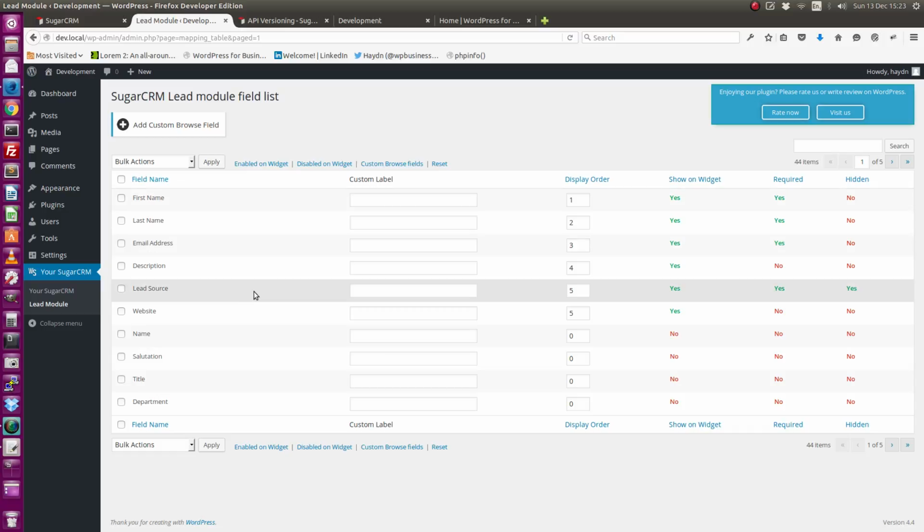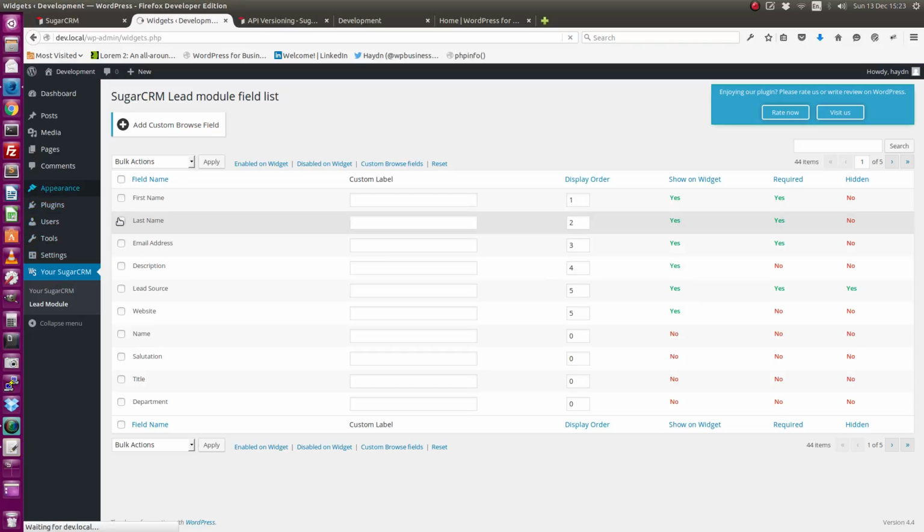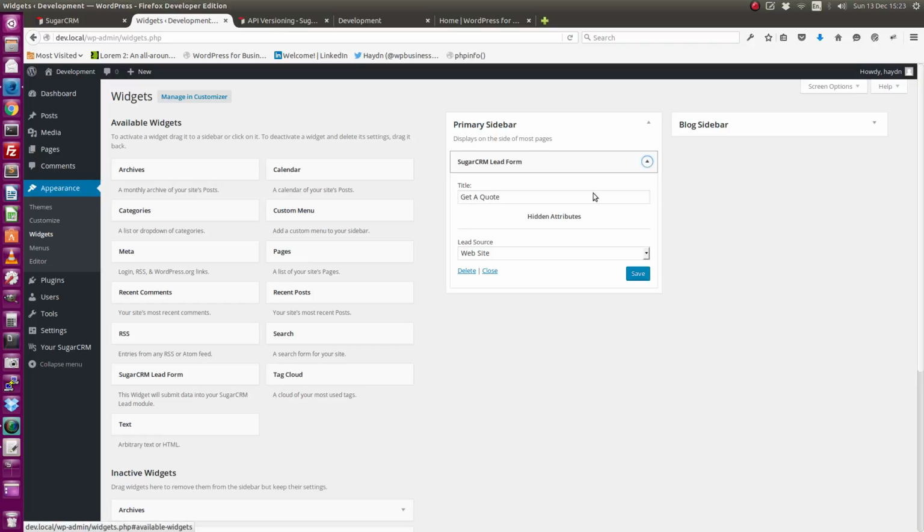Notice that I've got lead source here. I want to know specifically that they came from the website, and I've got that as hidden, obviously. Okay, so that's all looking like it's supposed to. Let's go back to our widget. Okay, and you can see here this lead source, so we've got that set. We'll save that.